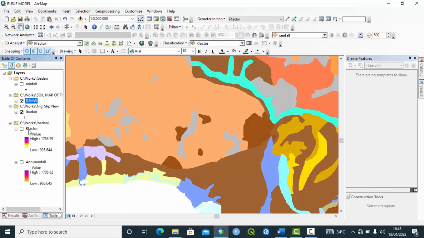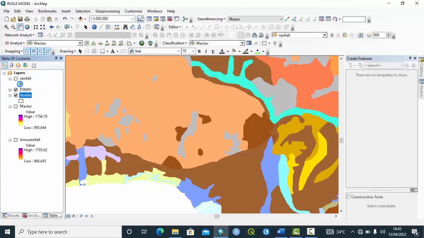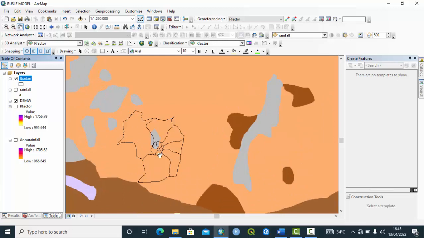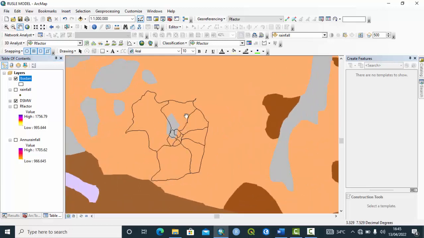So now I'm going to bring this up. You can see this is for Oyo State. So I'm going to clip out Oyo State, this part, the section for Oyo State, because that is what I need. Yeah, this is Ibadan. So I'm going to clip out the soil map with the boundary area of Ibadan.